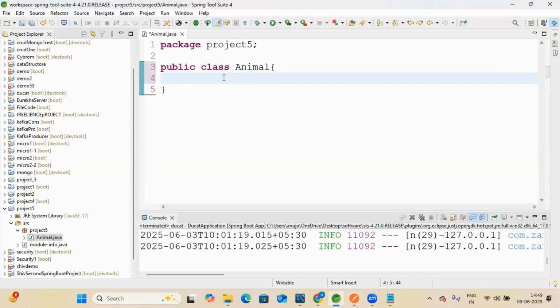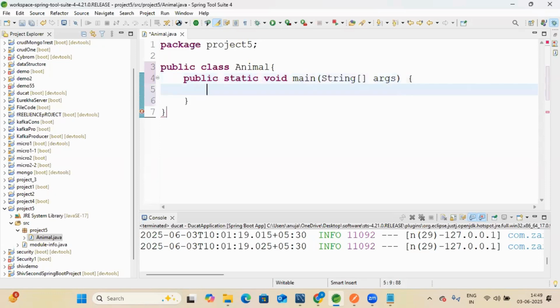The main method has this syntax: public static. Public is an access specifier. Public means you can access it from anywhere: inside the class, outside the class, or any other package. Static means the memory is allocated to the class. Okay, public static, then void main. Okay, and then String, then square brackets, then args. Then curly braces, open and close.